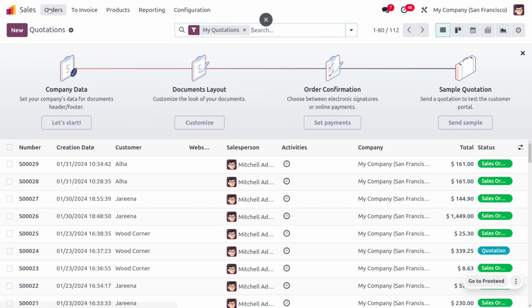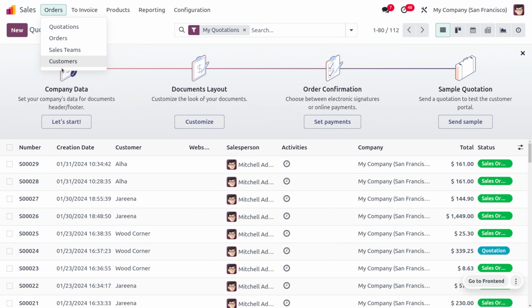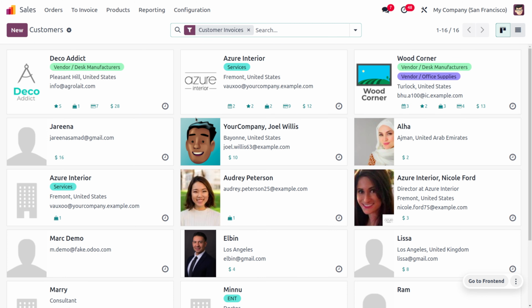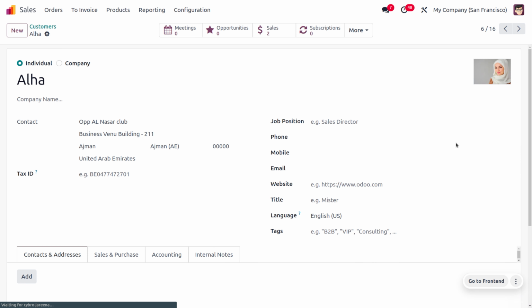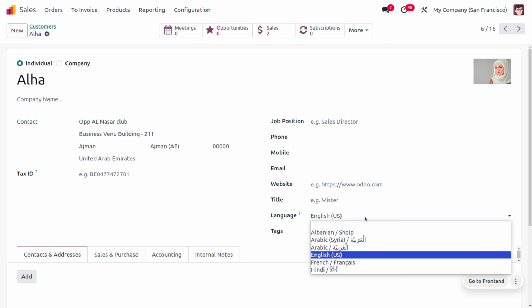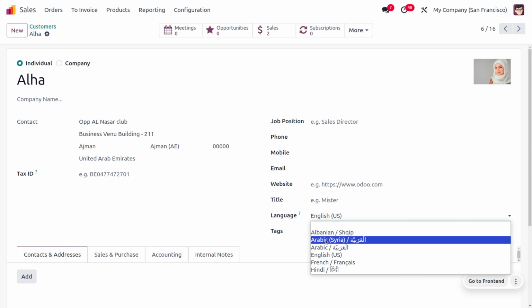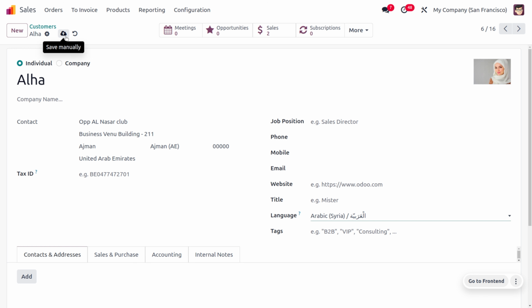We have an order from the UAE customer. So here, as per her request, we are going to change the language of the customer. Let's move on to the customer and choose a customer. You can see Alha is our customer, and currently her invoice is managed in English. So we need to change the language into Arabic, and you can choose the language over here and save that. Now we are going to manage the invoices of Alha in Arabic as the customer doesn't know English.